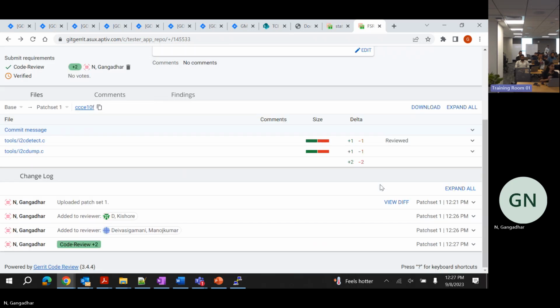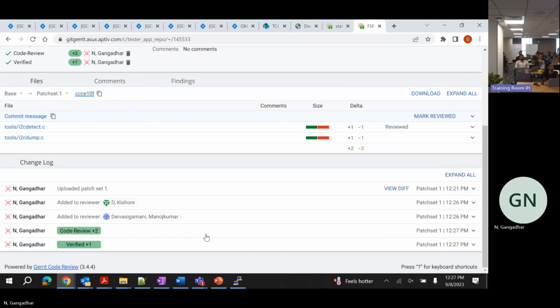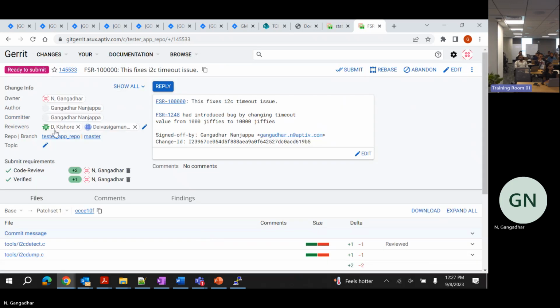It says at the bottom you can see code review +2. Next is verify. I have the right to verify. Can you see here both are green? Now it is ready to submit. Submit is nothing but merge. Now what happens to this branch? Okay, before that we will also do one more thing.